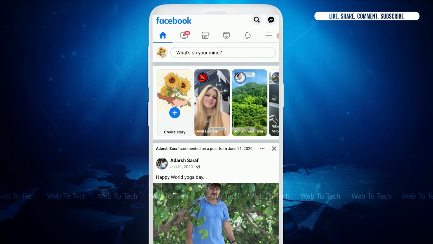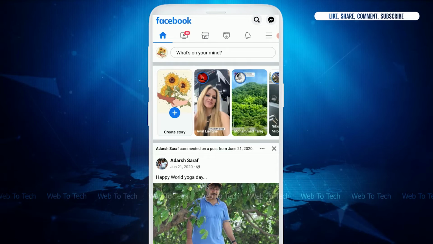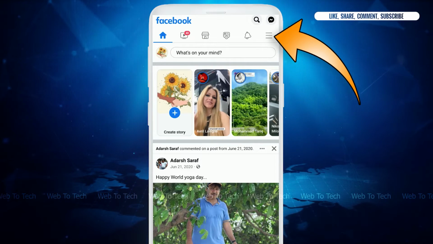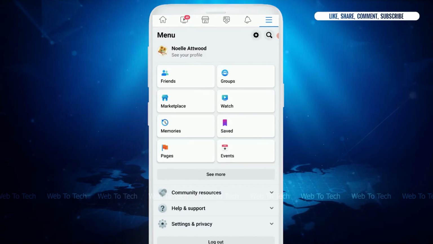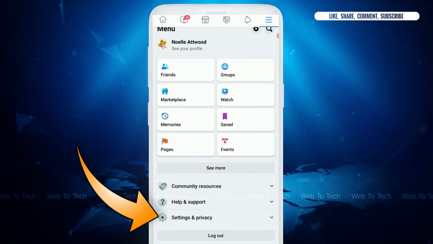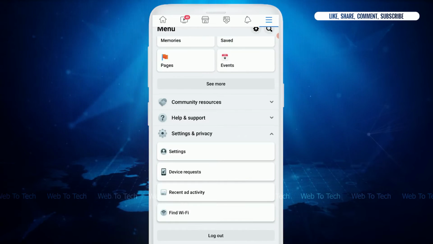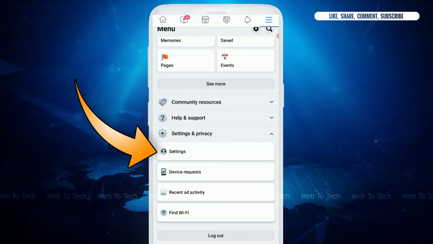Once you have been logged in into your account, you need to tap on the hamburger icon on the top right, that is the three horizontal lines. From there you need to tap upon the setting on the below. Tap on setting and privacy. Inside setting and privacy, you tap upon the settings.